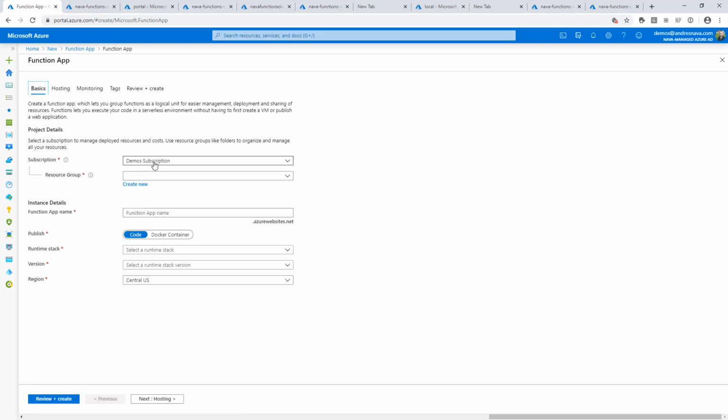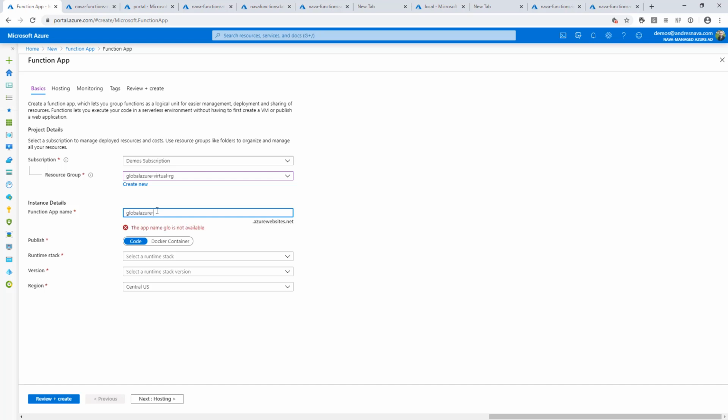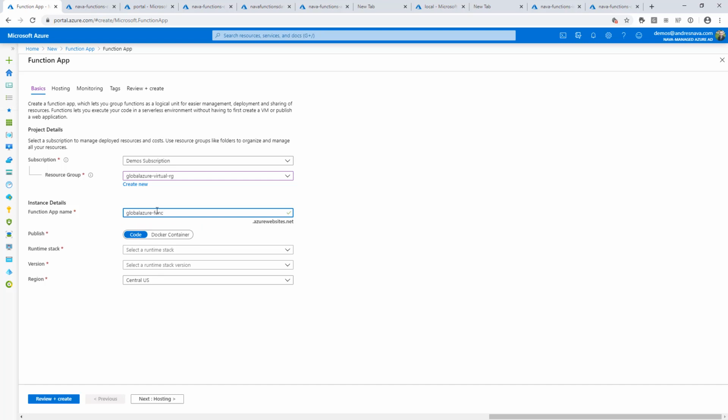Then we'll select a subscription, which already has the correct one. I currently have an existing resource group. I'll just select that, and I'll say that I want the global Azure Func. That'll be the name of my function app. It does have to be globally unique, and in our case, it is globally unique.